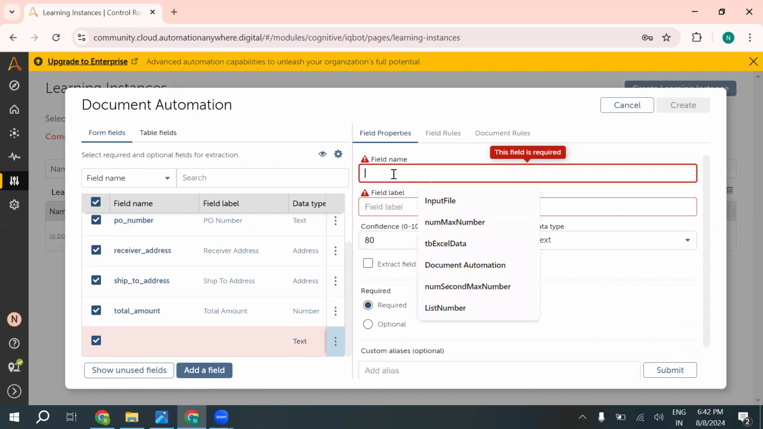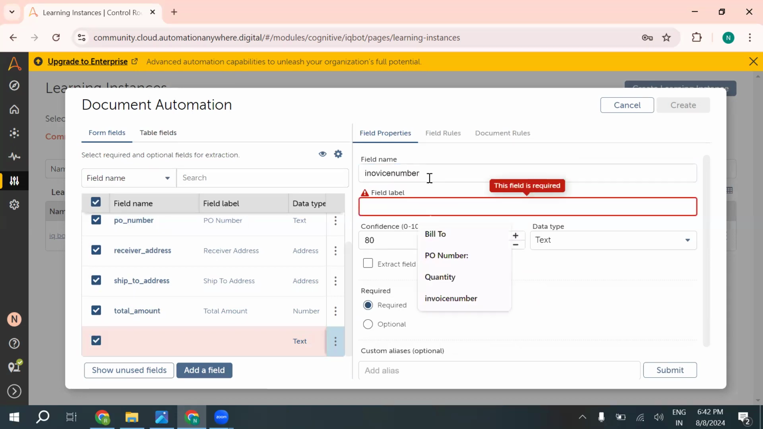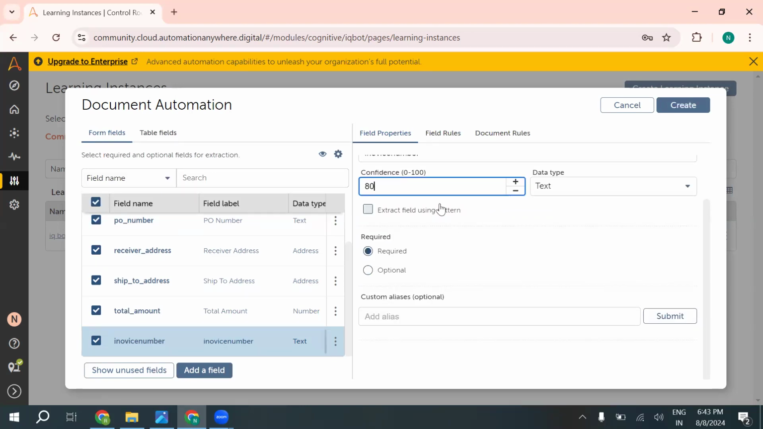So here you need to give your field name, like I am going to use invoice number, and the field label is the same. And here the confidence level might help to extract your document field. If you increase your confidence, it helps to extract this field. So you must put your confidence level between 70 and 80. This will help us to extract the document.